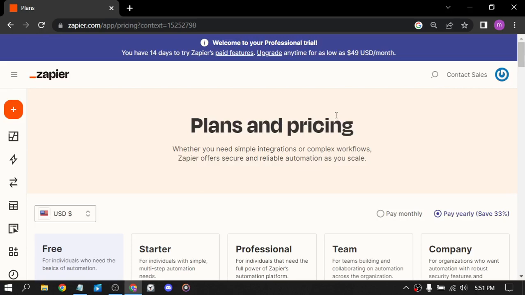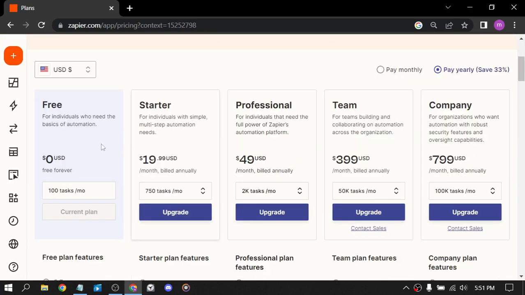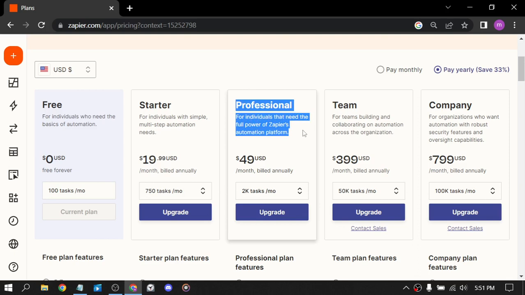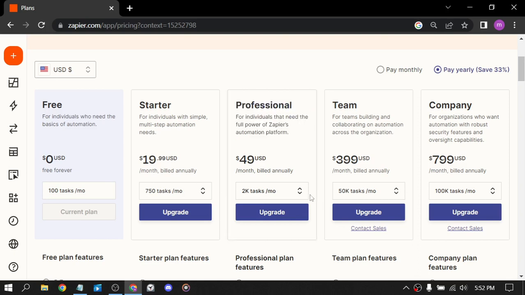We have plans and pricing. We have the free plan, which I'm using now, 100 tasks. We have the Starter plan for individuals with simple multi-step automation needs, 750 tasks. Or you can choose the 1.5k tasks for $39. We have the Professional plan for individuals that need the full power of the Zapier automation platform.